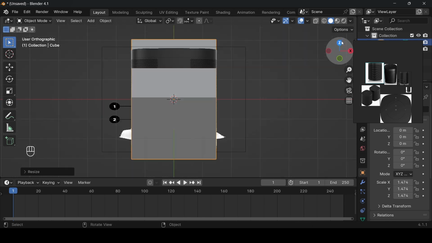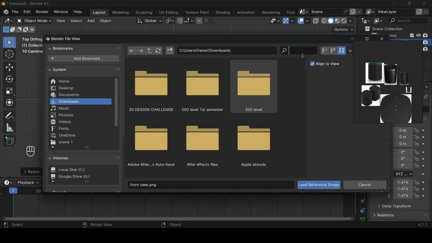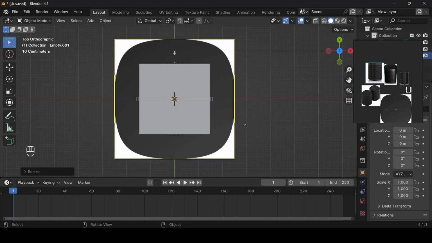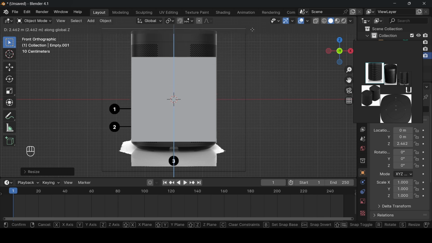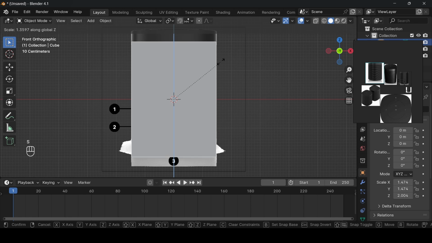Nice. Then I'm going to add in another image, Shift A again, image, reference, and I'm going to name this. I'm going to search wherever I have it. I think I saved that stop, and I'm going to load reference image. So we have it here. What I'll do is I'm just going to press G Z to bring it up to this point here, and then I'm going to select the plane and then just Shift Z till it matches. So G Z to move up.